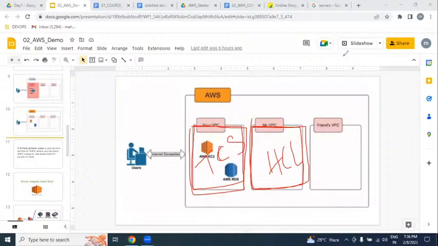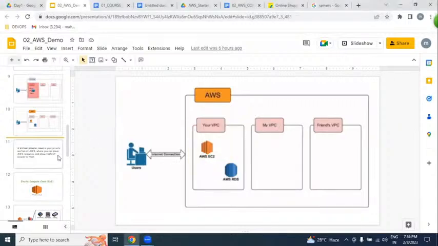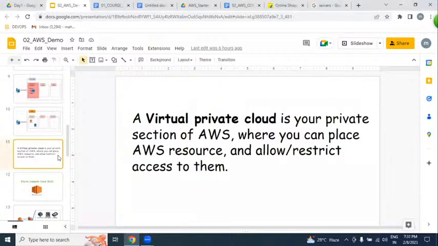So what is a network? Anybody help me. A virtual private network is your private section of AWS, where you can place resources like servers and databases. Who can access and who can't access, we can write rules and regulations. That is nothing but a VPC. Simply we can say one word: VPC equals network. It is more than enough to understand. VPC equals network, private network, whatever.